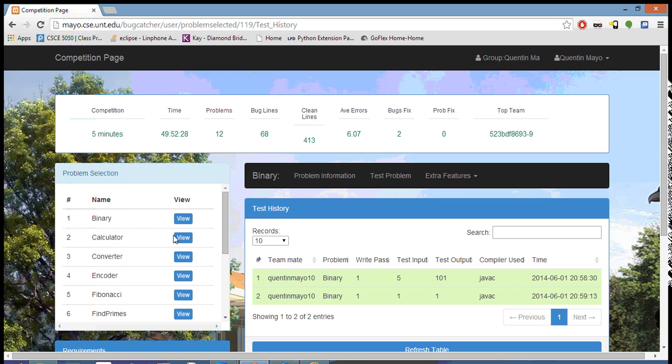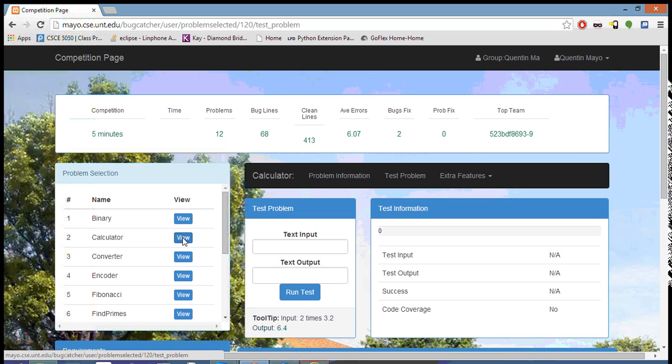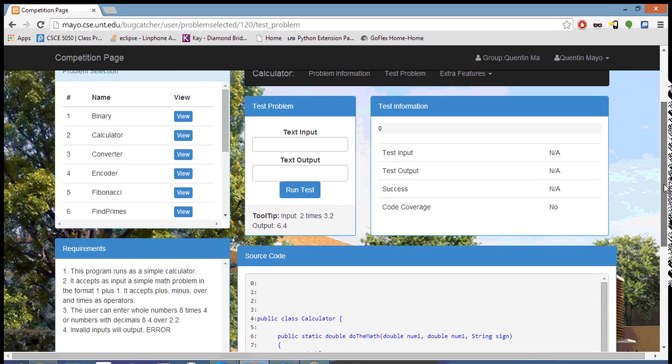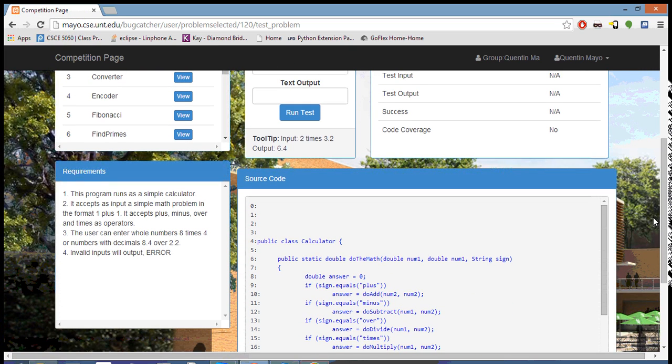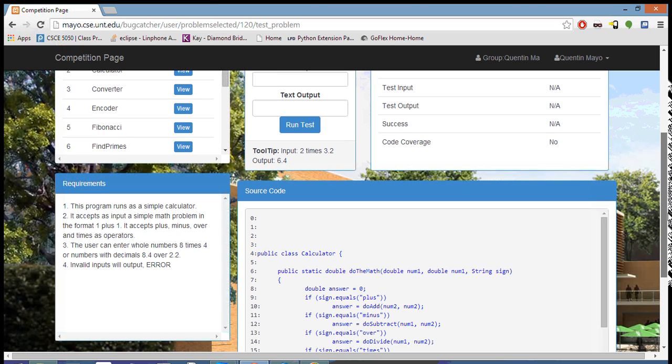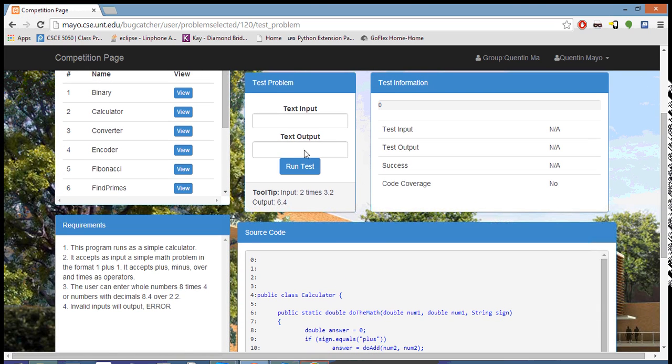So let's say we want to try the calculator beta for its functionality. The calculator says the program is running, super calculator. It takes input in the form 1 plus 1, where the operator can be plus, minus, over, or times, and it outputs the result of that. So in this case, again, let's try 2 times 3.4, to be a little different, and it should give us 6.8.